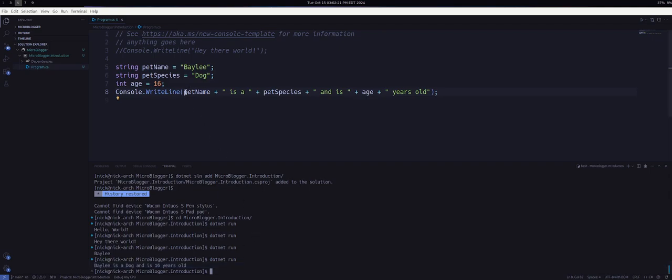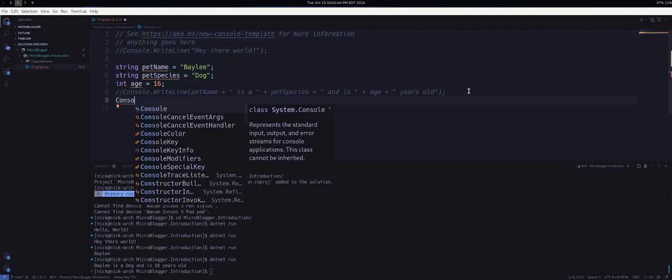All right. However, there is a much better way to do this, because you can see here, this is kind of hard to read. Imagine if we had like 5 of these variables instead of 3. It would get a lot more difficult to read with all these string concatenations with these plus signs and all that, so we'll just comment that out. What we're going to use instead is called string interpolation.